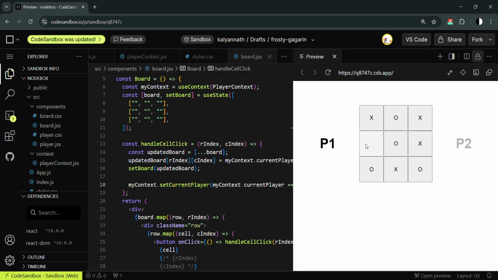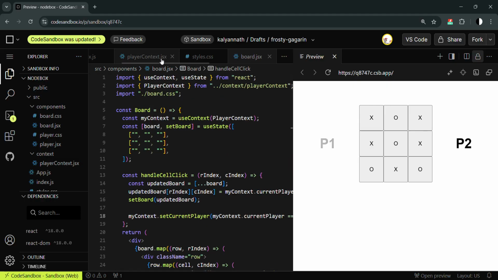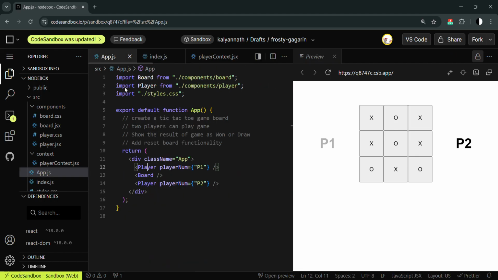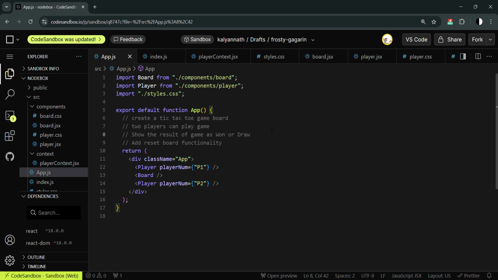Now we need to have the logic for checking the result conditions, right? What are the things that have been asked here? Till now, create a tic-tac-toe game board. The board is created. There are two players that can be having turns. Show the result as game won or draw, right? So we need to have a logic for checking the game status whenever a change happens inside the board.